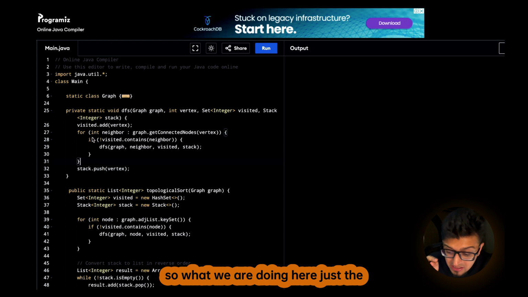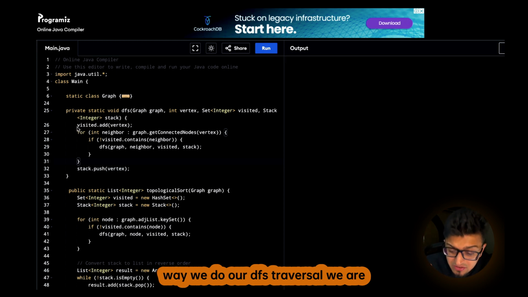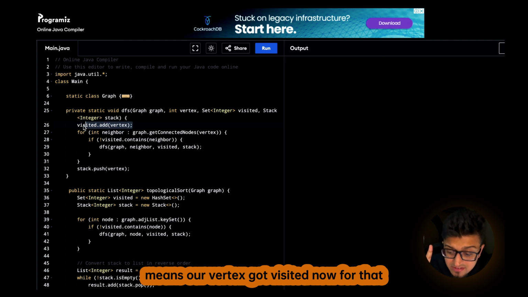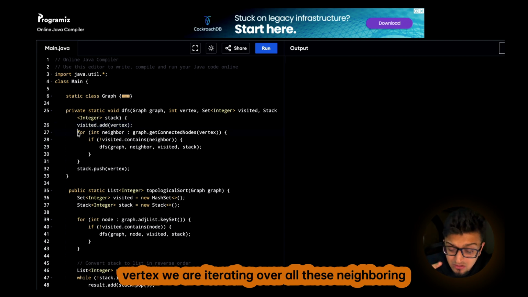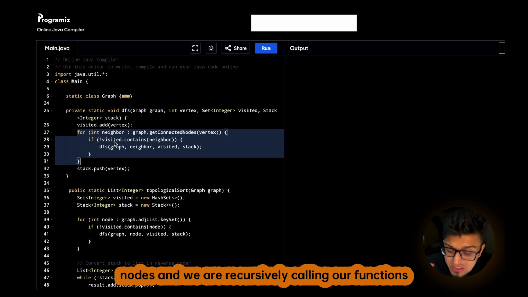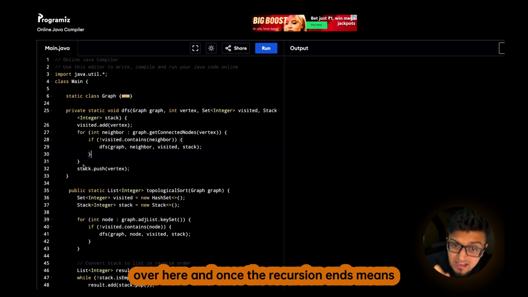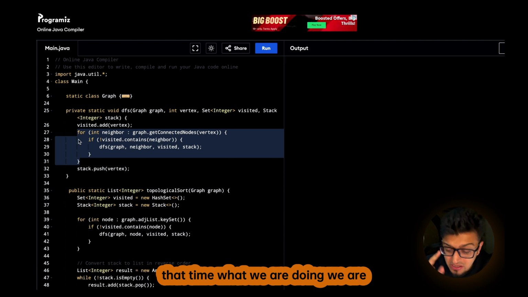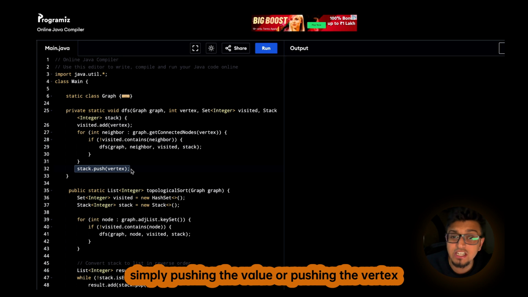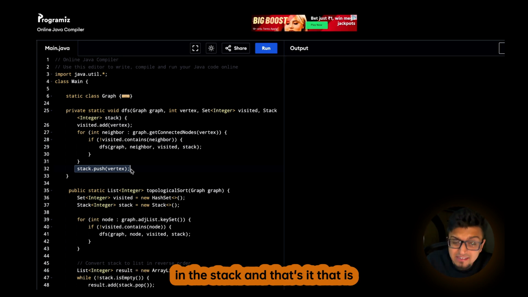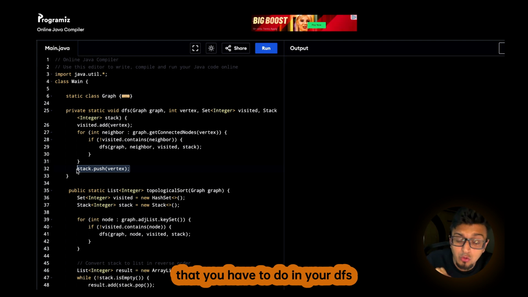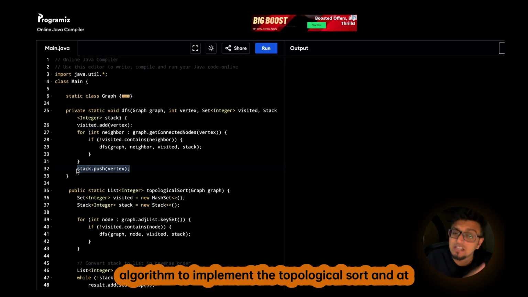Just the way we do our DFS traversal, we first insert the value in our visited set, meaning our vertex got visited. Now for that vertex, we iterate over all its neighboring nodes and recursively call our function. Once the recursion ends, meaning there are no further neighboring nodes possible, at that time we simply push the vertex into the stack. And that's it. That is the only modification you have to make in your DFS algorithm to implement the topological sort.